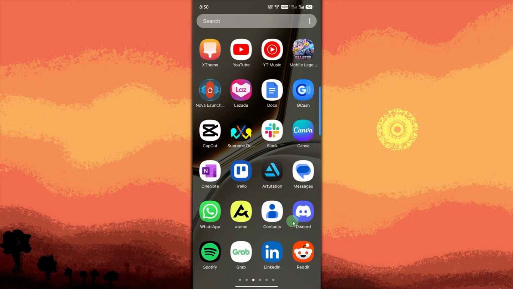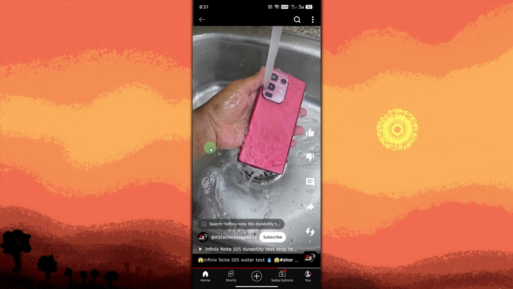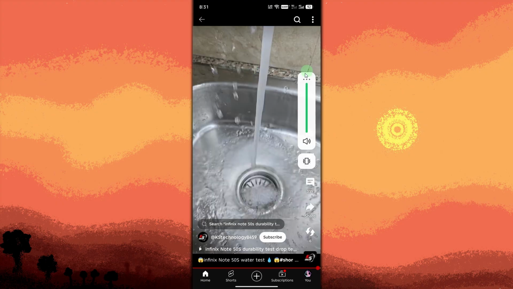Play any media. Open YouTube, Spotify, or any app with audio so you can test volume changes. Press the volume up button. Make sure you are adjusting the media volume, not ringtone or alarm. You can do this by holding the volume up button.